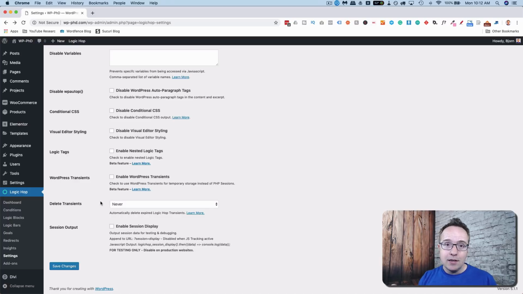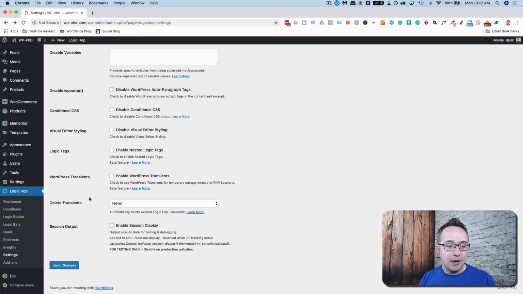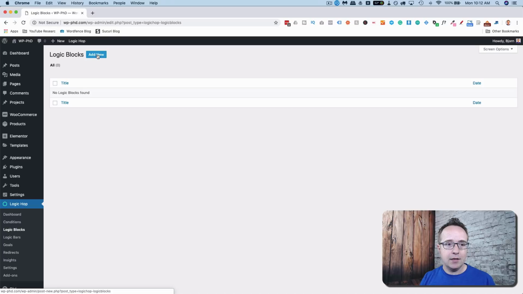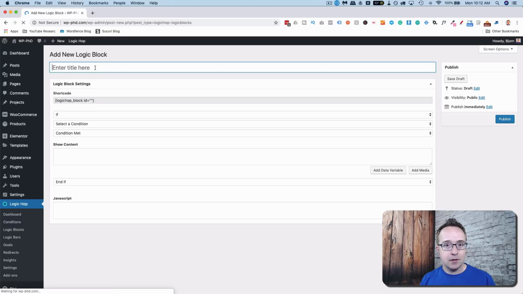And we're going to get started creating a logic block right now by clicking on logic blocks on the left, and then click on add new. And we're just going to use the default conditions that come right built in with the plugin. So let's call this returning visitor hello. You can give this whatever name you want. This is only seen in the back end.